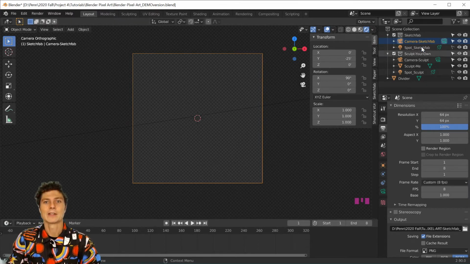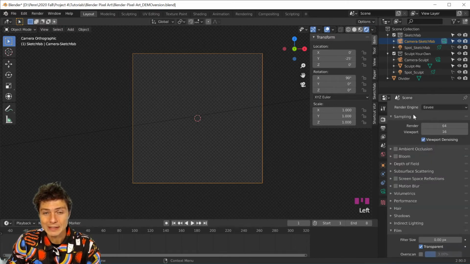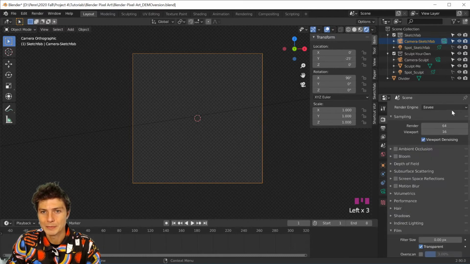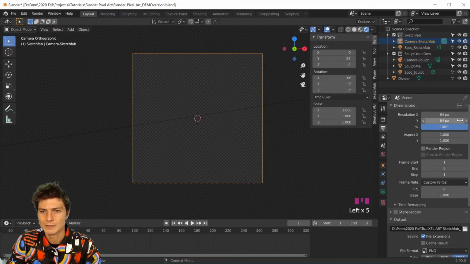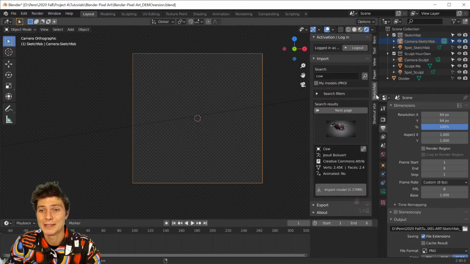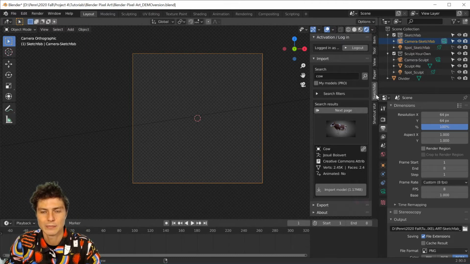Anyway, so we're looking through the camera. We're in Eevee. Okay, our camera is orthographic. Eevee is a little bit different than Cycles, but leave it. We'll give it a shot. It'll work great for this. And remember, we're at 64 by 64, so all the work is done for us. Now let's jump into Sketchfab and just bring in an object, and then we're going to make a rotating pixel art GIF using Blender and Photoshop.